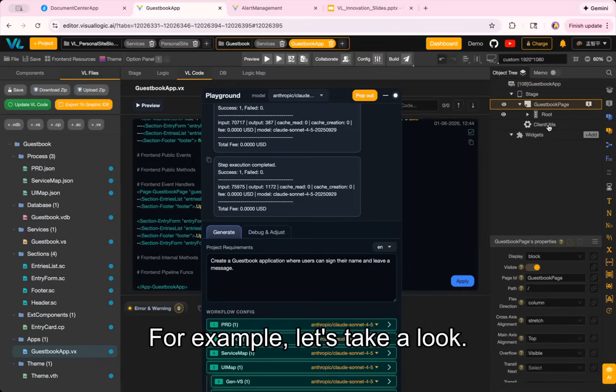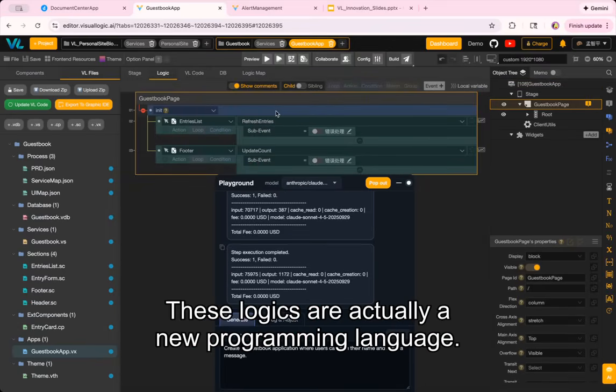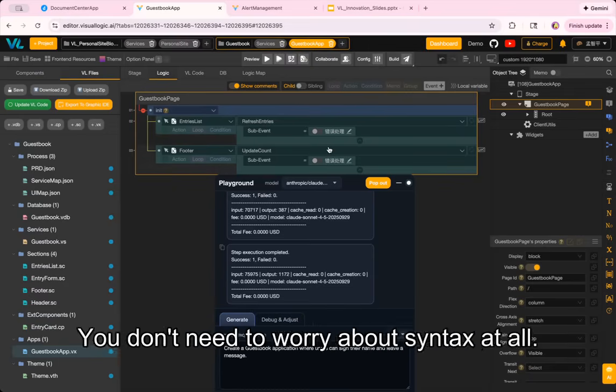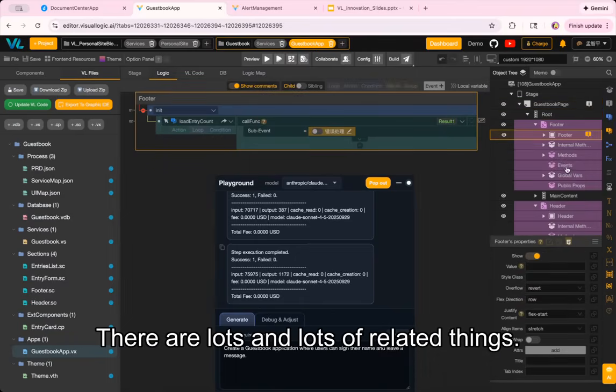For example, let's take a look. There are many kinds of logic here. Okay, these logics are actually a new programming language. With this language, when using the graphical interface, you just need to understand the logic. You don't need to worry about syntax at all. There are many other kinds of logic here. There are lots and lots of related things.